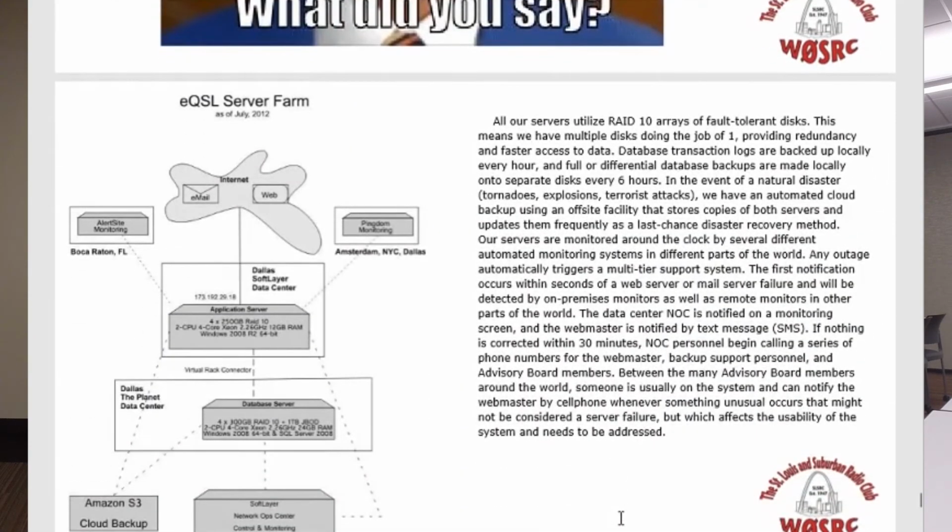Okay, server farm. This is just technical stuff, again informational. The eQSL server farm has a diagram. It's kind of like a flow chart, actually.